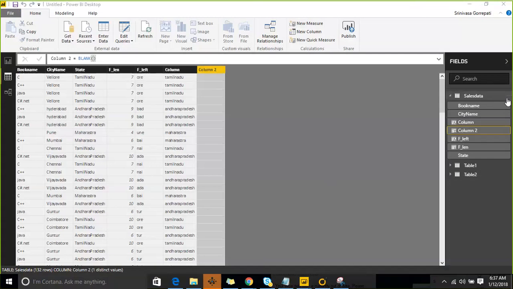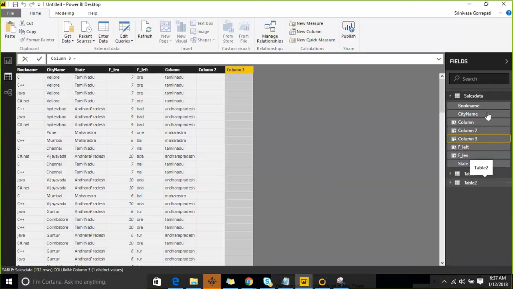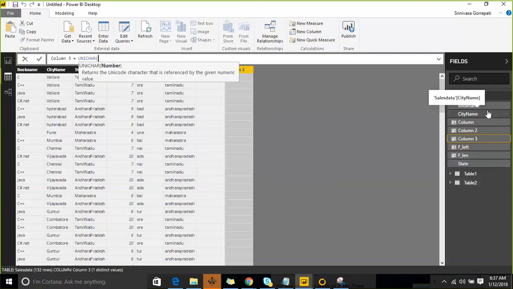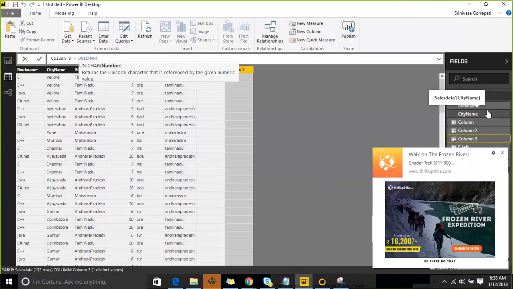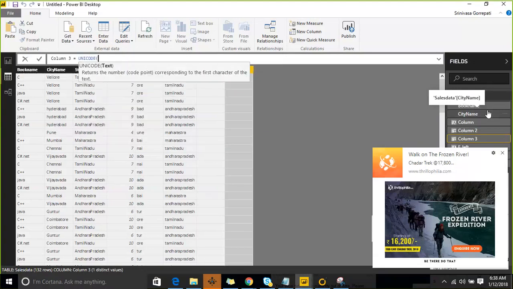So here, new column, unichar. It returns the Unicode character that is referenced by the given numeric value. So first we need to start with code. The code function is going to return the Unicode, so it returns the ASCII value of a given character. The ASCII function is there in SQL Server, but here they are mentioning it as Unicode. Whenever you provide a text, like a city name or whatever, it is going to take the first character, and the relevant ASCII code of the first character will be returned.